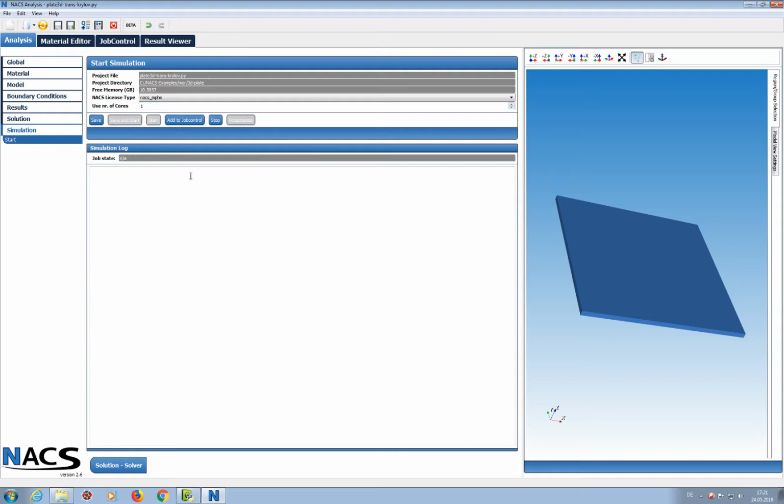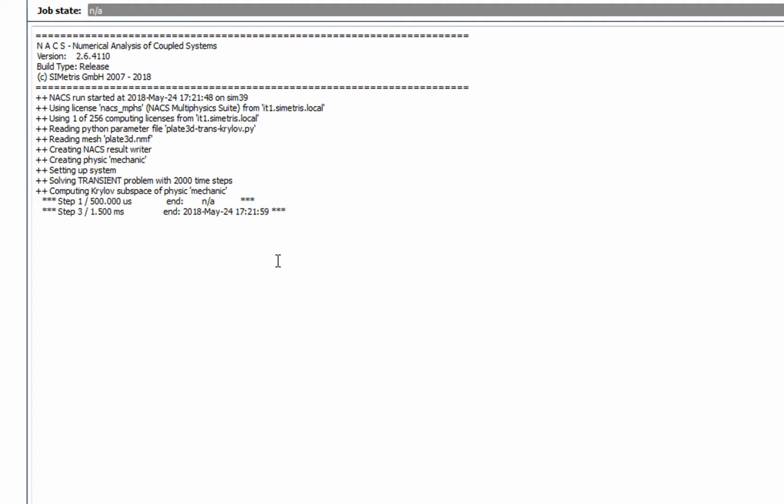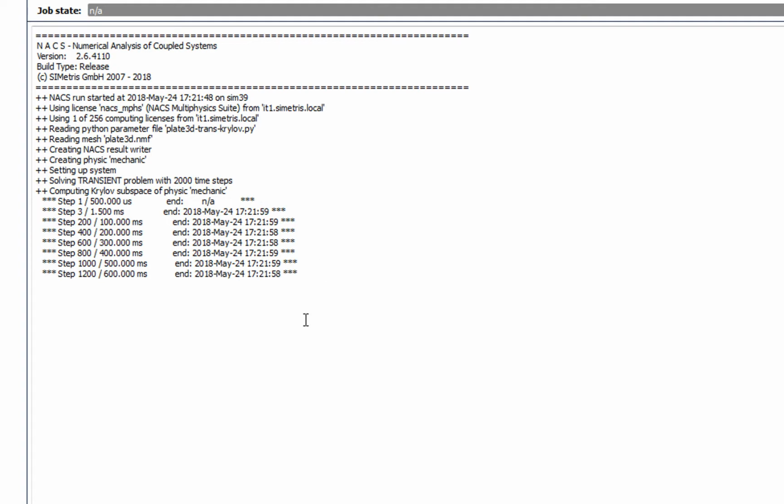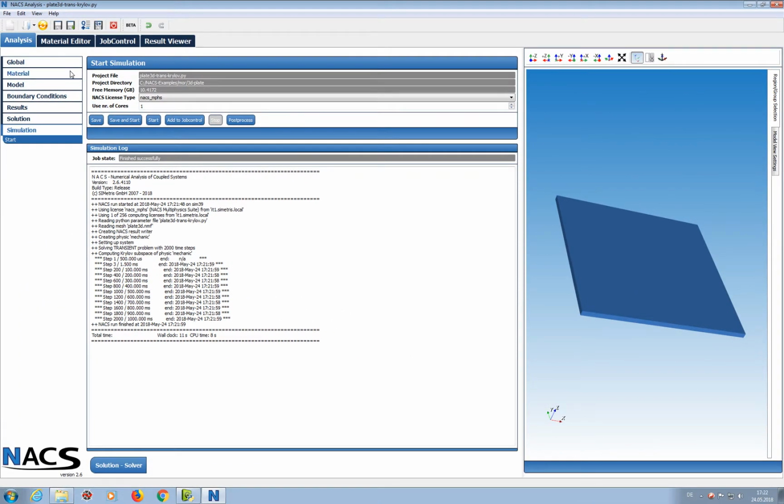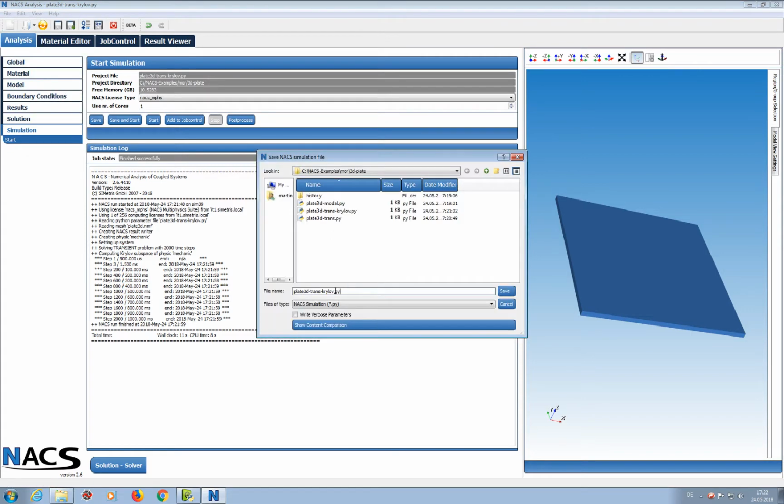So you just say save and start, and then the simulation is beginning, and you can see right here that a Krylov subspace is computed for the physics mechanic. It seems like it's a little faster than the full system computation. In the meantime, we save again our simulation with a different name.